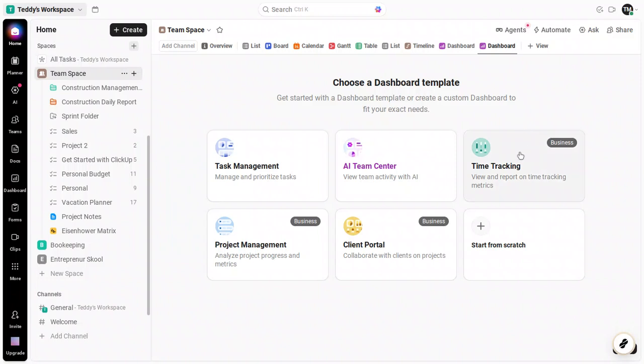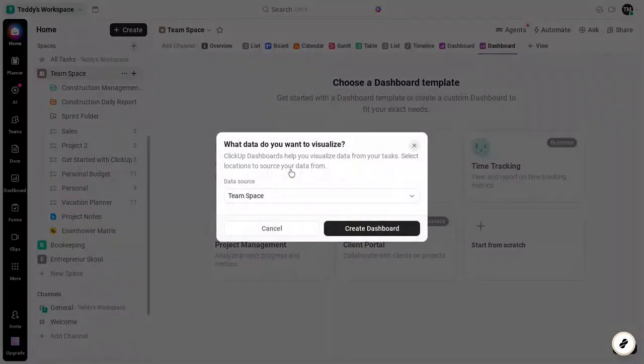Click on Time Tracking to explore one of the available presets. This option is designed to highlight logged time and time-related trends. It's handy if your work revolves around billable hours, or you want a quick sense of where effort is going. Exploring a template helps you see the kinds of widgets and layouts available before you commit.